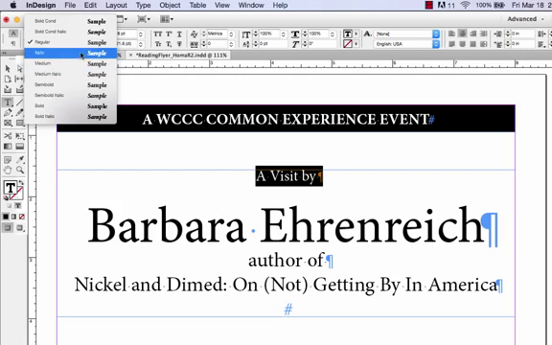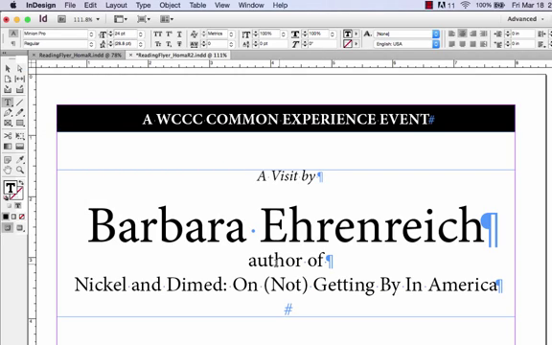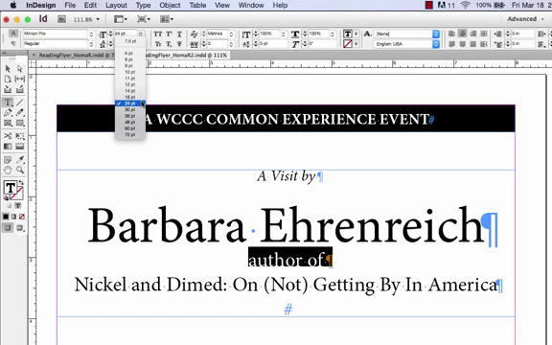I'll use Minion Italic. And this stuff down here, I'm going to make this 18 because I think this should be the same size, not as big as the book. I'll make that 18.